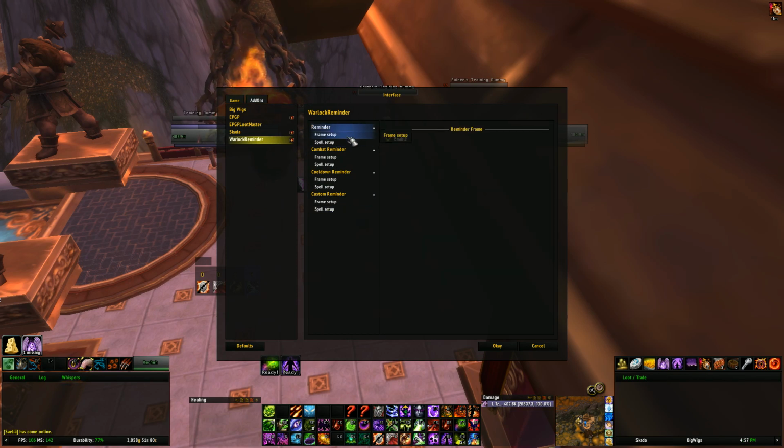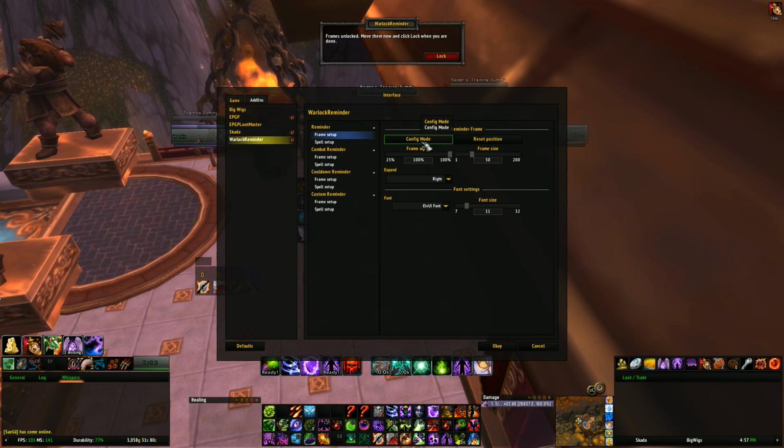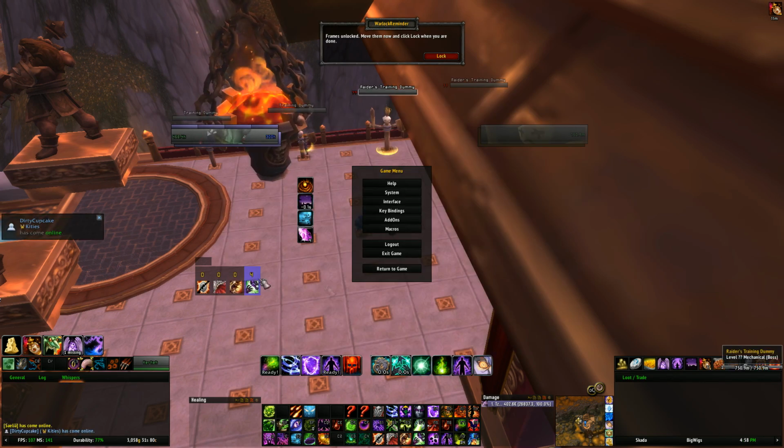Now, first thing what I like to do is make sure that all of my bars are set up perfectly where I want them before I really get into detail of any kind of add-on. Position is always key. So what you're going to do is go to your first thing, and we're going to start on reminders. You're going to click config mode. Once you click config mode, you can actually cancel out of that. And now it's going to show you where everything is at.